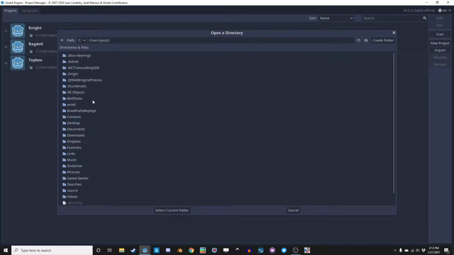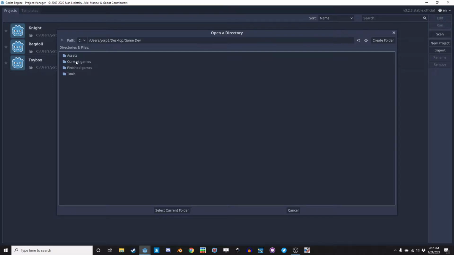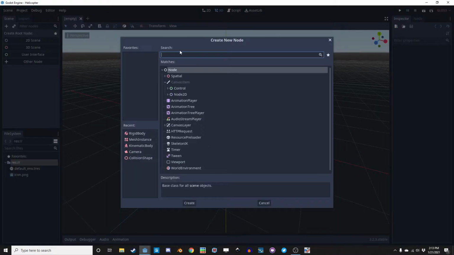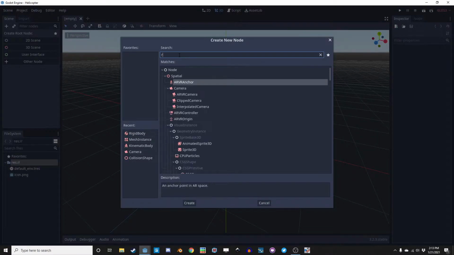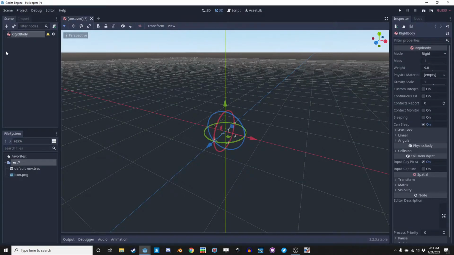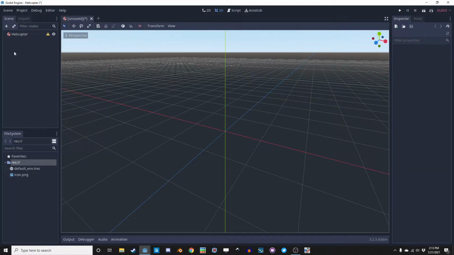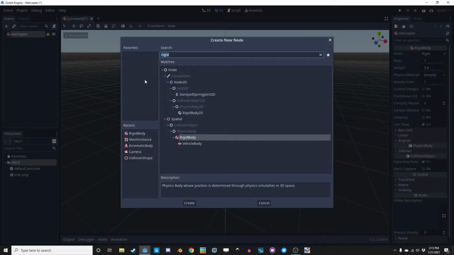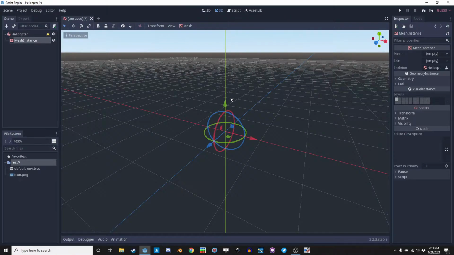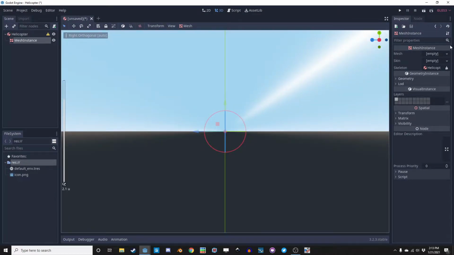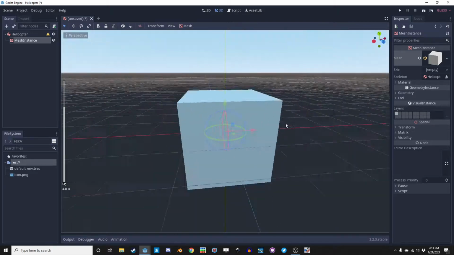First thing you want to do is make a new game project. I keep all of mine in a folder on my desktop because I'm a weirdo. Right, so once you've loaded into Godot, you want to create a new scene with a rigid body as the base. Name it helicopter because it's going to be a helicopter. Add a mesh as a child of the helicopter and give it a new cube shape.